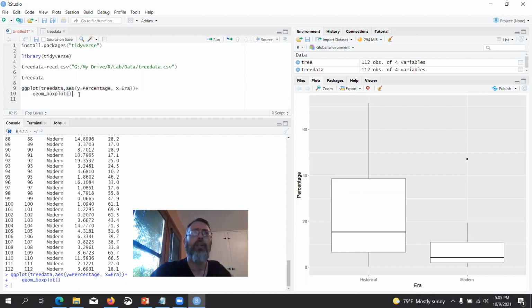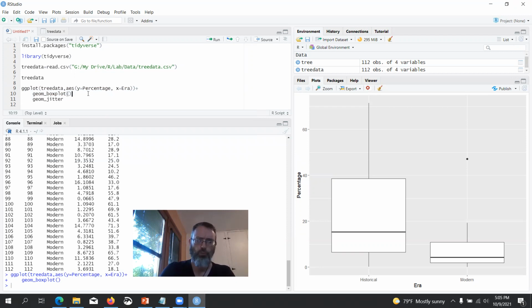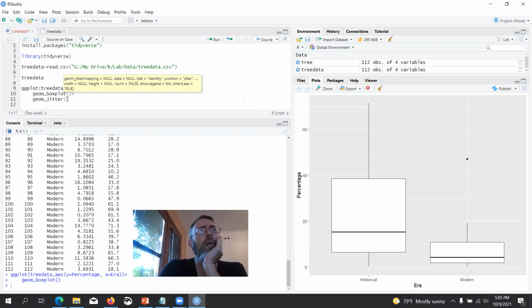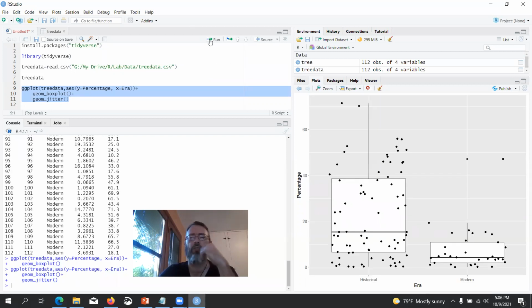Okay, so now the next thing I want to show you is a different kind of graph that I want you to do the very first time you graph something. This is called geom jitter. We'll call this a jitter plot. Got to put a plus there. Remember, a geom jitter. So we're going to make a jitter plot, and the jitter plot is going to show us all of the sample size. It's going to show us the data like this.